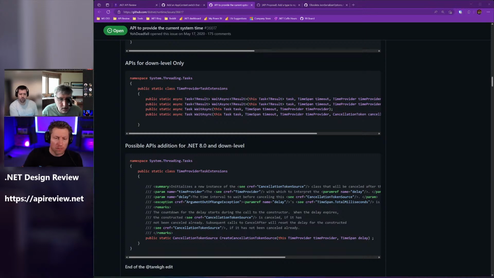Delay, we can't currently, maybe this would change for C# 12, but we can't currently have static extensions or extension statics. Nor can we have extension constructors. So both delay and the cancellation token source constructor would have to be exposed in a different fashion.